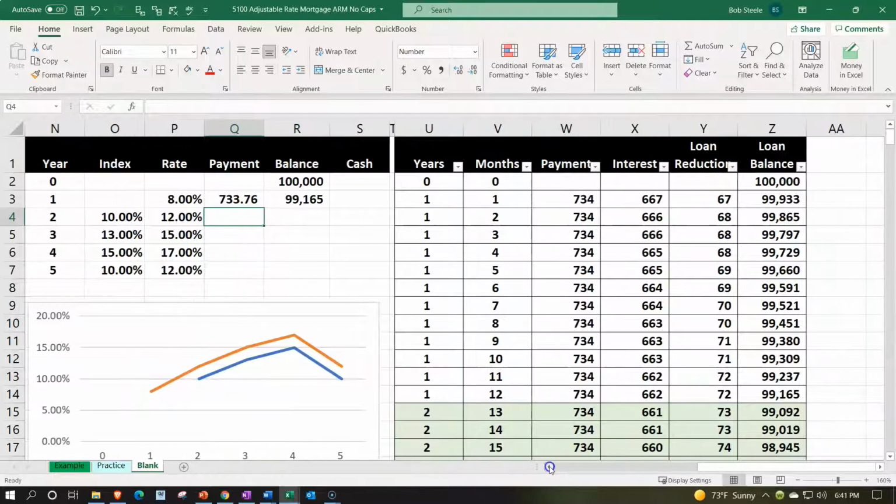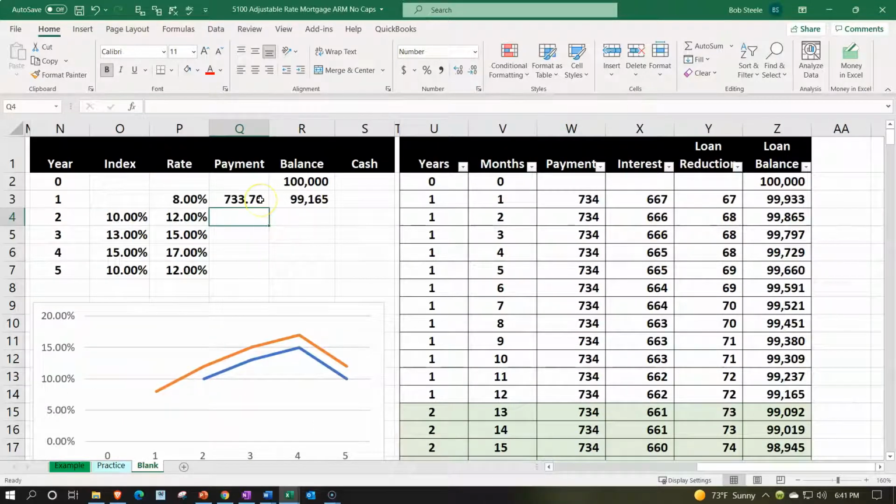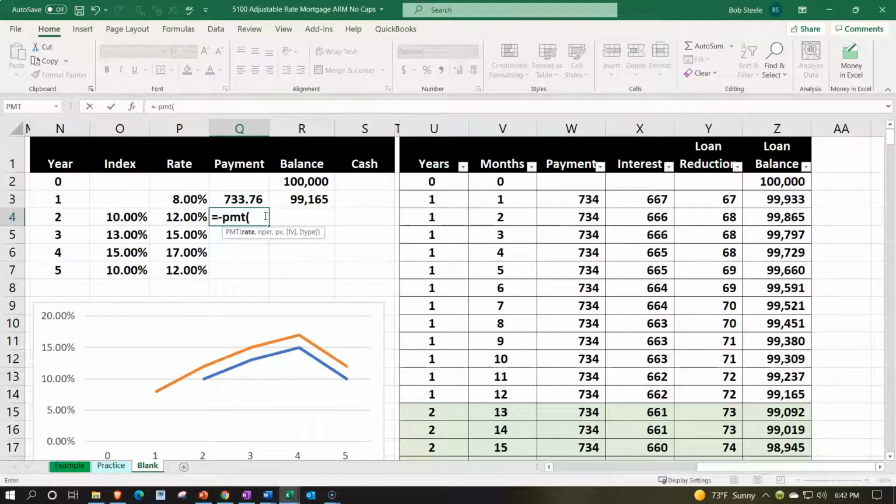We could copy the prior formula down, but what I'm going to do here is try to calculate it again so we can get an idea of how this formula works. So I'm going to say equals, let's say negative PMT shift 9. The rate, we're going to pick up the 12% now. The rate for year 2, I'm going to divide that by 12 because that's the yearly rate. We want the monthly rate, comma, number of periods.